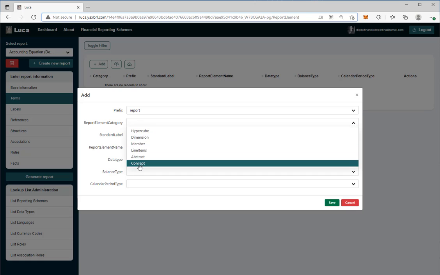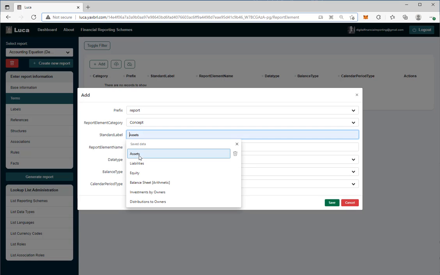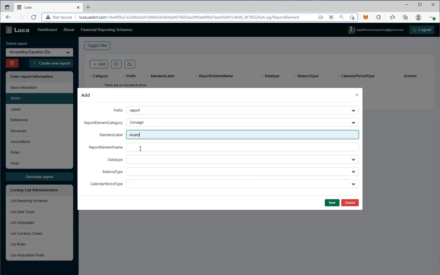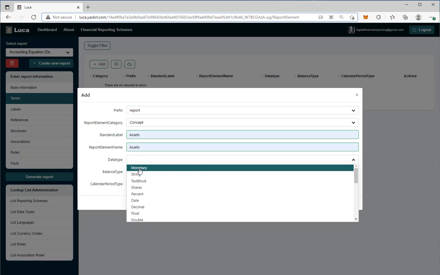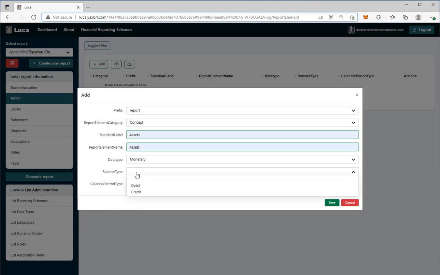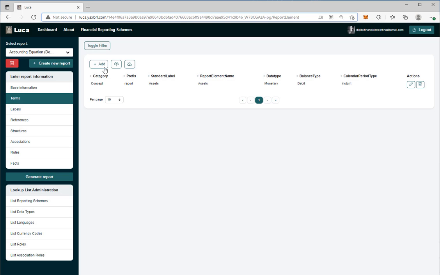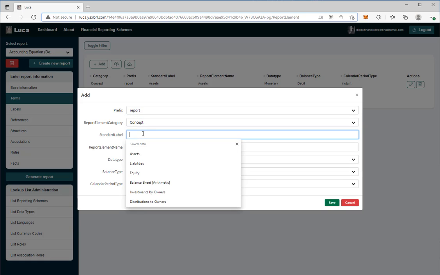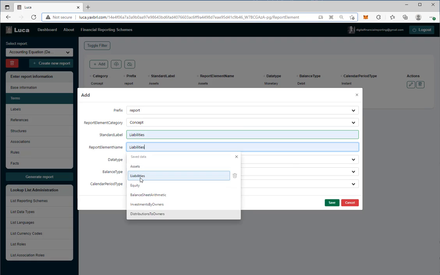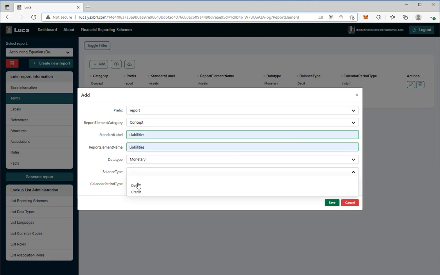I want to create a concept. That concept is assets. I entered the label. It could automatically generate the report element name from the label. It's not doing that yet. That will have a data type of monetary, and it's a debit, and it is an instant in time. So that's the first concept. The second concept is also a concept: liabilities. Monetary, that is a credit, still an instant.